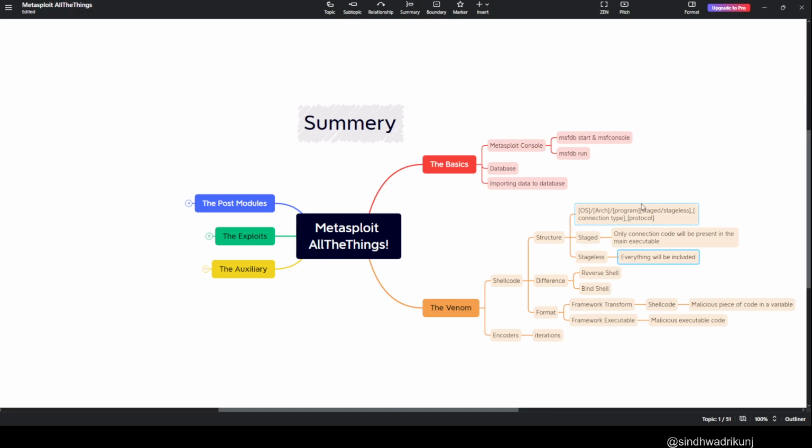And apart from that, there is a connection type, how you want your connection to be. It will be reverse or bind or any other method. And the protocol you would like to use can be TCP, UDP, or any other protocol that it can offer.